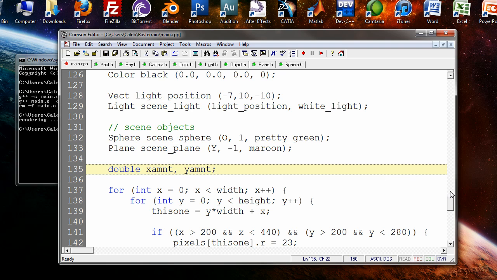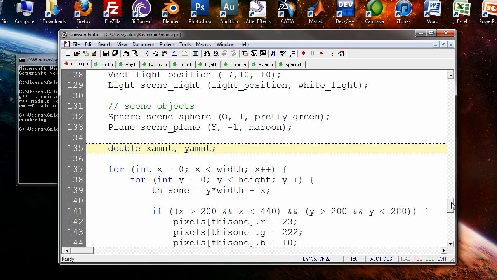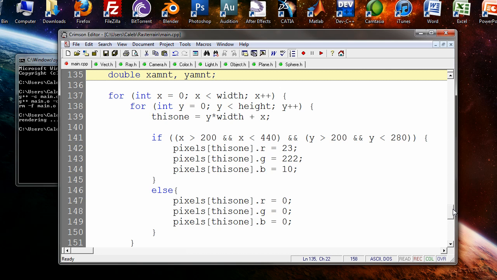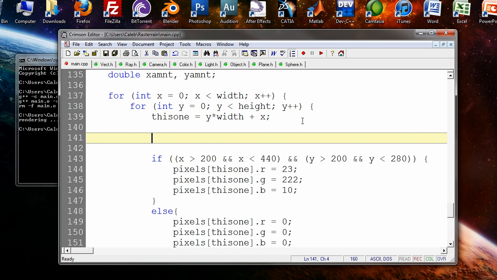X amount and Y amount are values that are going to be slightly to the left and slightly to the right of the direction we pointed our camera, which was at the origin. That's in a case without anti-aliasing. We're going to start with no anti-aliasing.